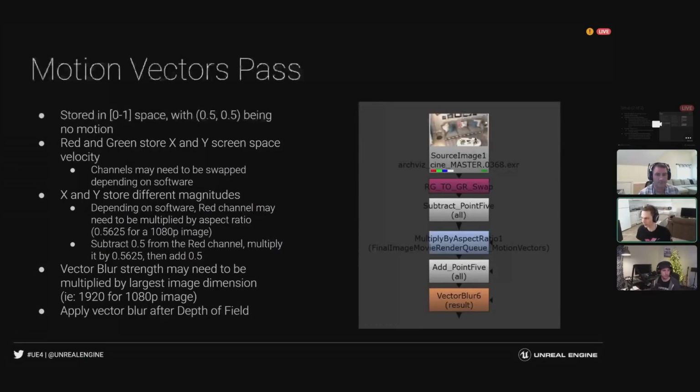What this means is that you may need to shuffle the channels around for some software to get this to work correctly. In Nuke, I had to take our red-green channels and swap them to be green-red. That is what you can see going on over here. It's just a shuffle node to swap them around.